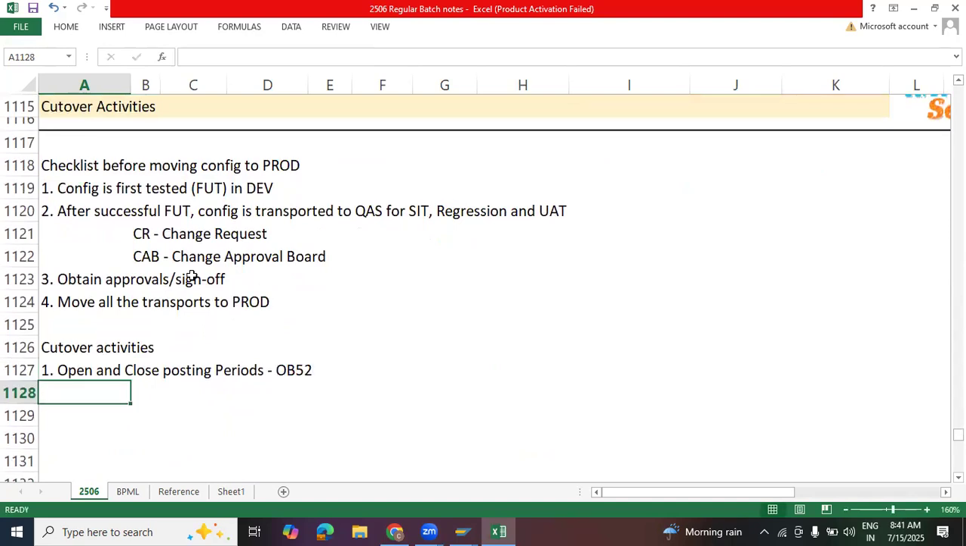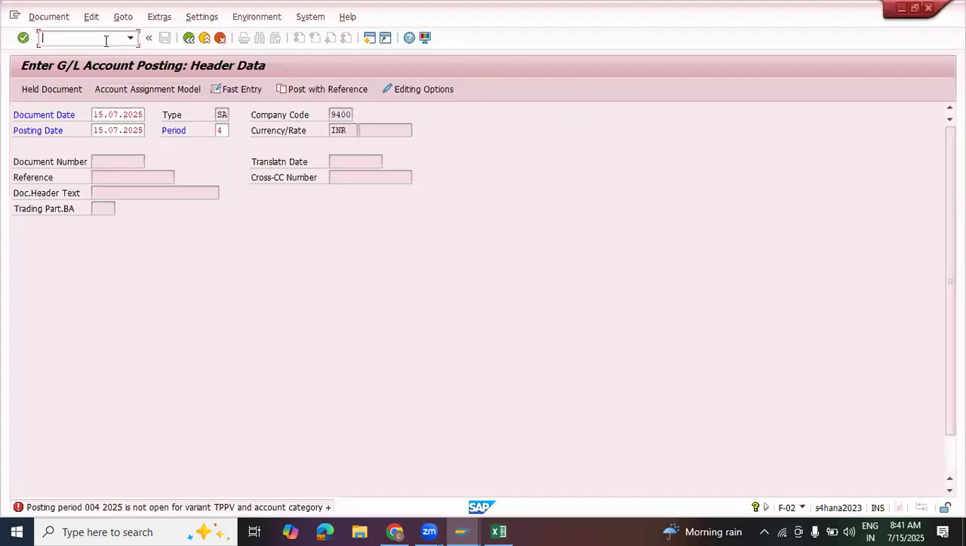Which is OP52. When I go to OP52, let me keep this screen aside. If I want to open one more screen with OP52 without disturbing this, what is the shortcut that I need to use? /n. What does /n do? This will replace the current screen. My purpose is not to replace the screen. I want one more session to be open. In that case, go with /o.